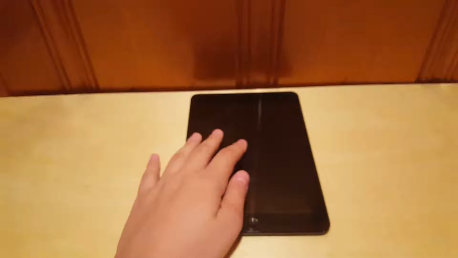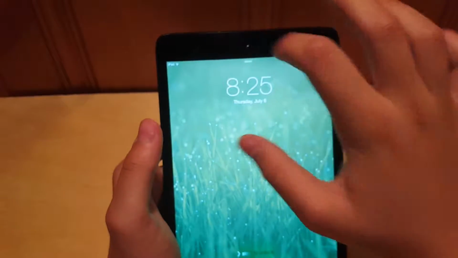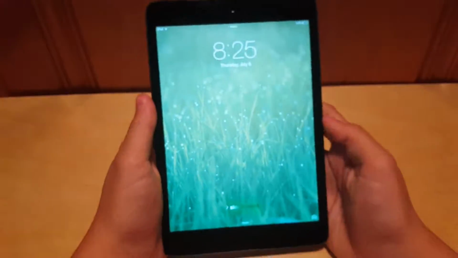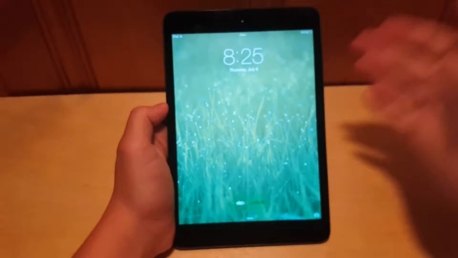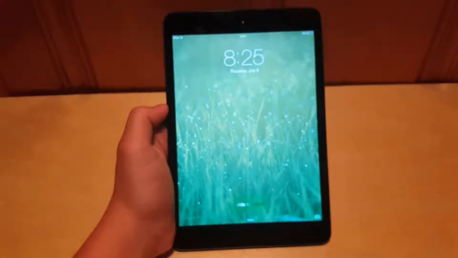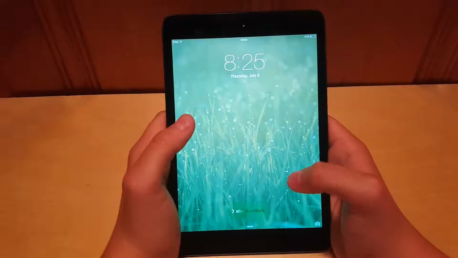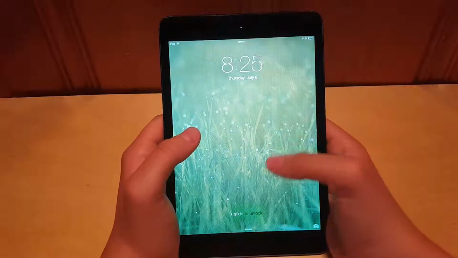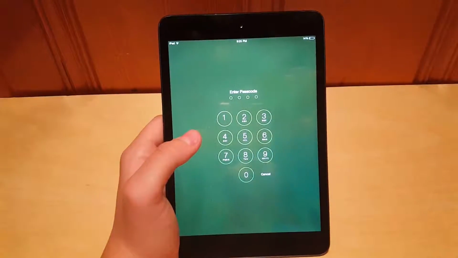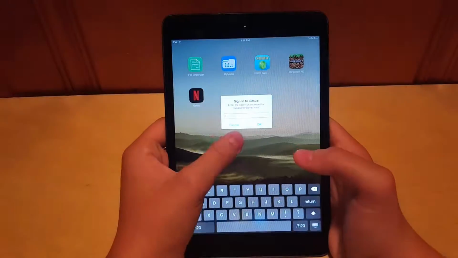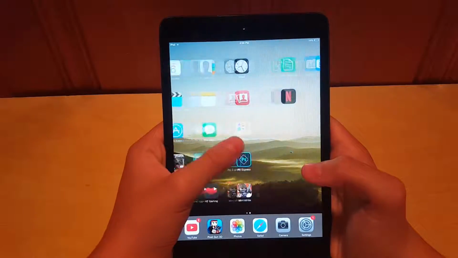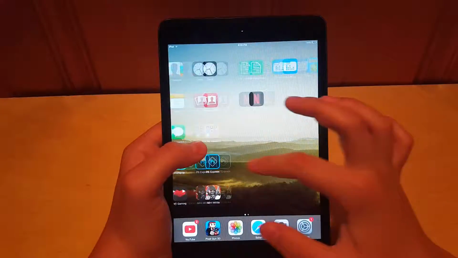So let's take a look inside. First off, as we turn on the device, it's also got a front facing camera and the home button. As you turn it on, pretty nice screen. I think the resolution is like 720p or something. I forgot. This is an older iPad mini, so it's going to be pretty old. Thursday, July, and the time. Turn it over, couldn't show you guys the password, but here it is when you're logged on.